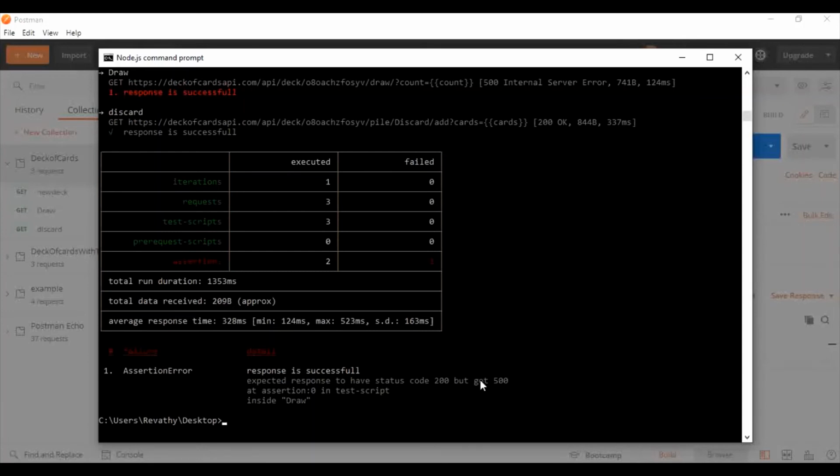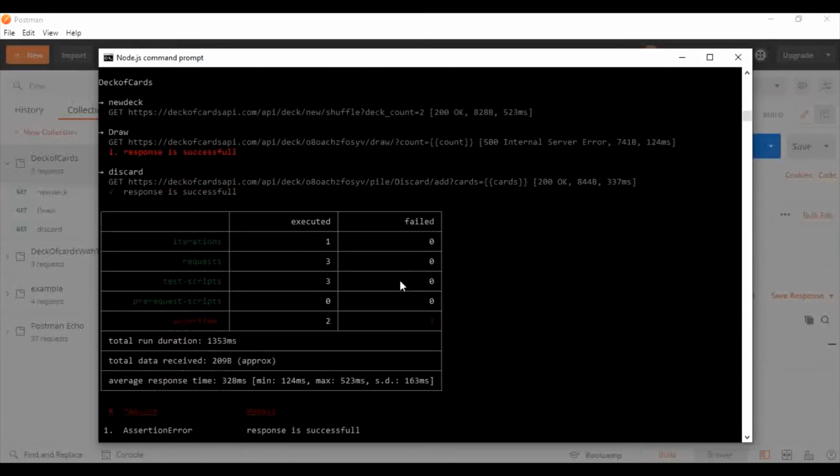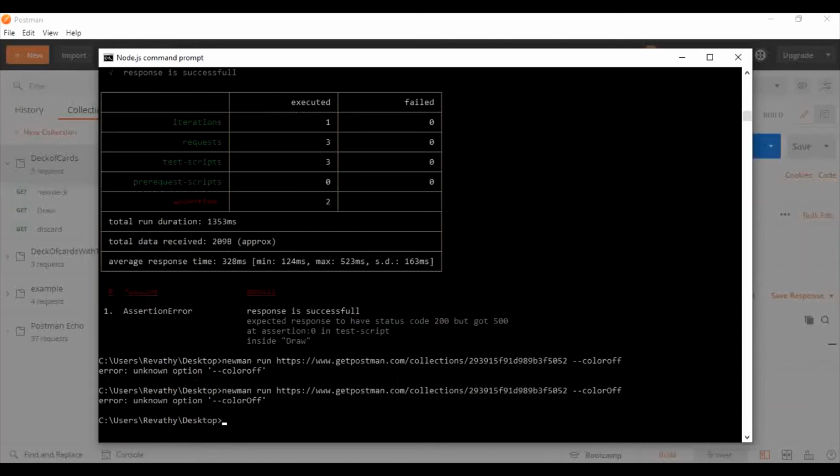So let's see pretty simple commands we can work around. The next one is color off. Color off is nothing but your response will be displayed without any color. Here we can see a red color message is printed and the tables are in green color. So let us try this color off command.